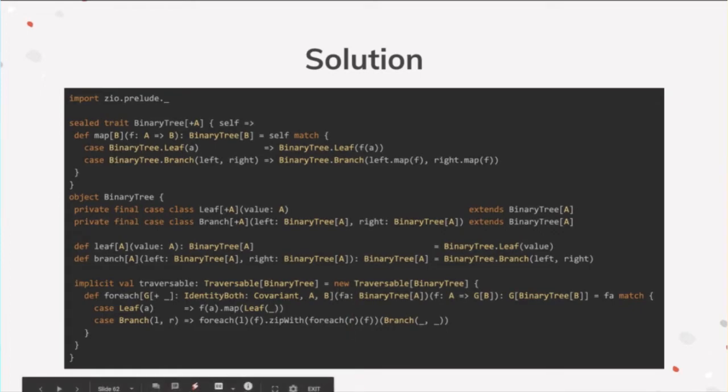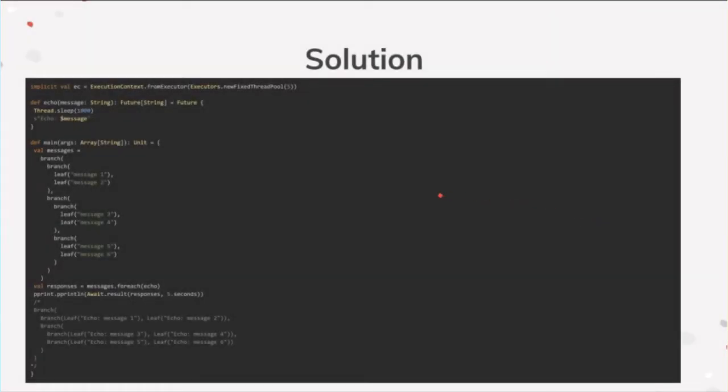This forEach comes from ZIO Prelude. It's not a concrete method that I implemented on the BinaryTree data type. And I'm saying that for each of them, I want to execute the echo function that returns a Future. So if all of these succeed, we are going to get a Future containing a tree with the results. As you can see here, if I print the results, I get the same tree with the same original structure, but now I get these echoed messages.